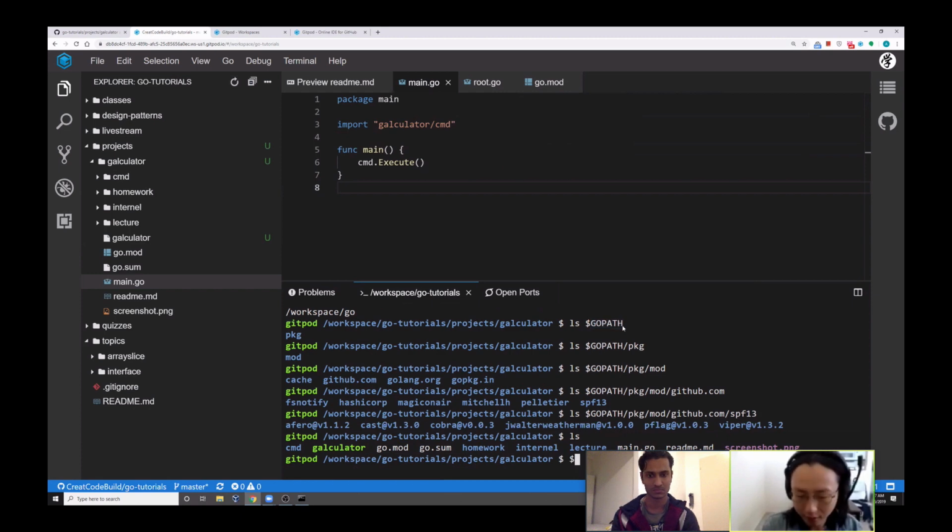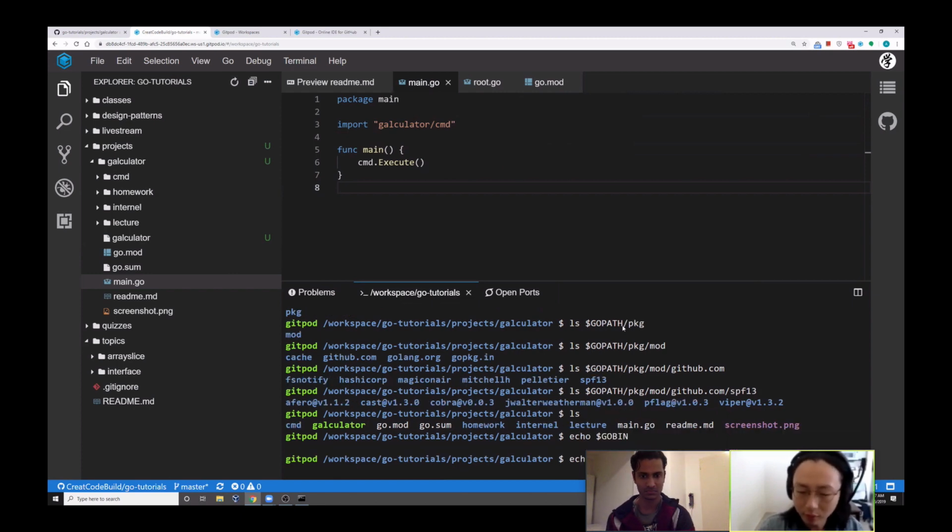There is also another environment variable called GOBIN, I believe. Oh, there's no GOBIN, sorry. But some people will have a GOBIN. That's just where the Go compiler is.